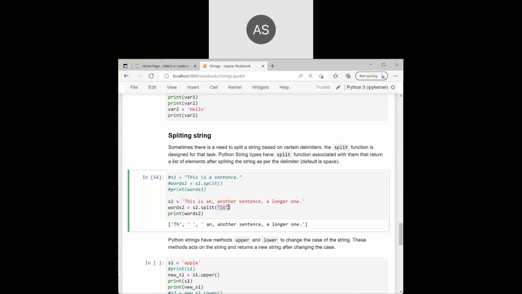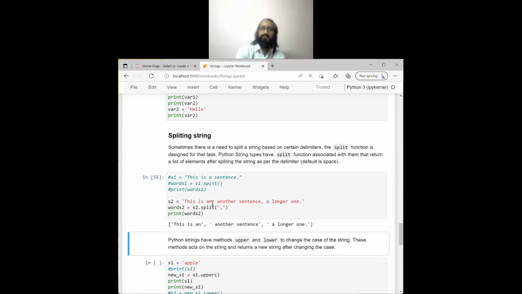If we say comma, then it splits based on comma. Wherever there is a comma, it would split there. But in this case, we have specified "is", so it would split at this "is". This would be the first element, and then this space, because between this "is" and this "is" there is a space, so we'll have a space. And after this "is" there is nothing, so this entire thing would be one thing.